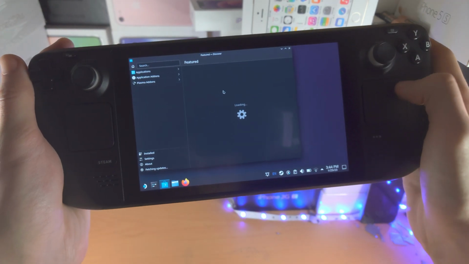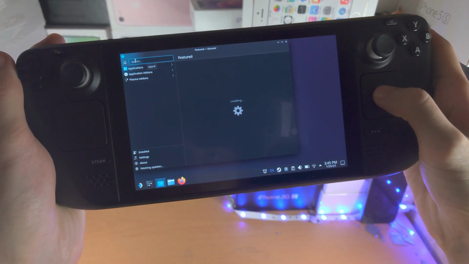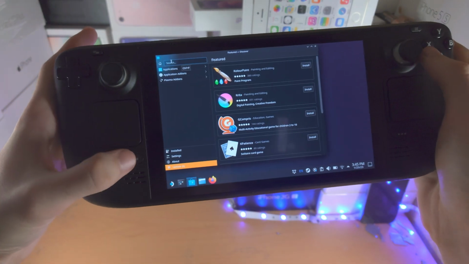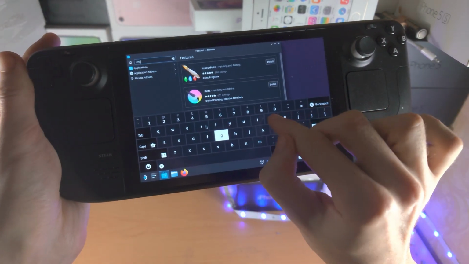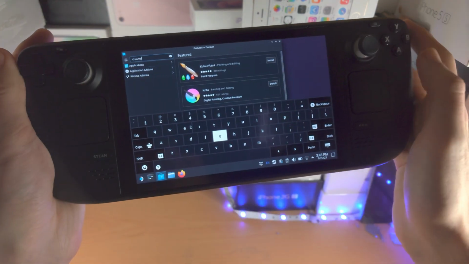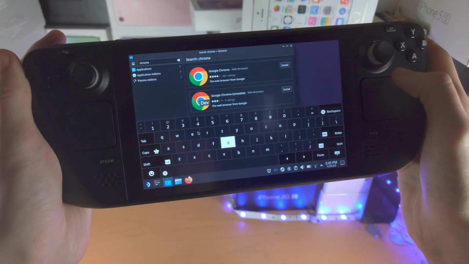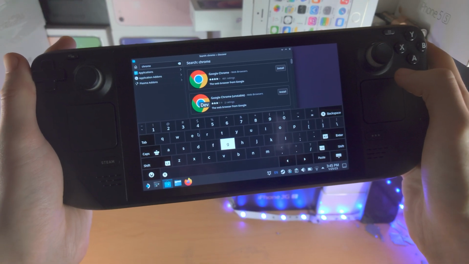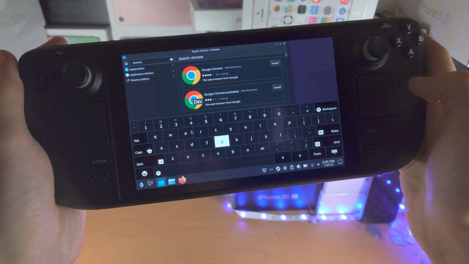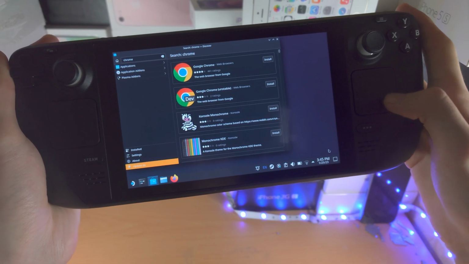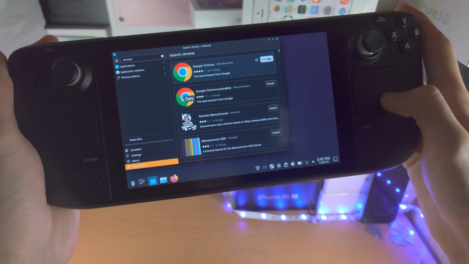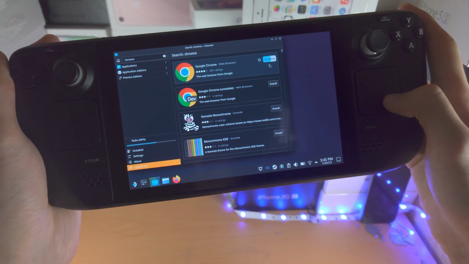So once the Discover app is opened, we're going to click on the search and we're going to search for Chrome. Now I'd recommend you keep on watching because by default, Chrome is only going to show up in the desktop mode and there is a little trick to get it in the gaming mode. So I'm going to hide the keyboard and I'm just going to click on install to install Google Chrome. This should only take a couple of seconds.